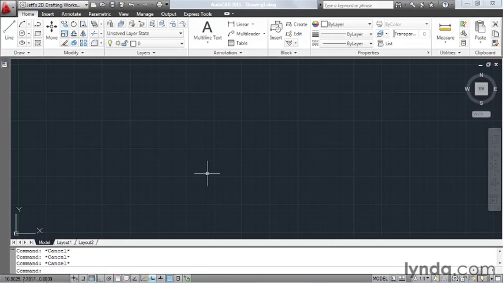I have just launched my AutoCAD 2011, and I'm sitting in a blank drawing. As I move my cursor around on screen, take a look at the lower left corner down here in my status bar. These numbers represent coordinates, and they're showing me the current location of my cursor on the virtual grid. Take a look at the icon in the lower left corner. This is called the UCS icon, and these lines represent the direction of positive x and positive y.